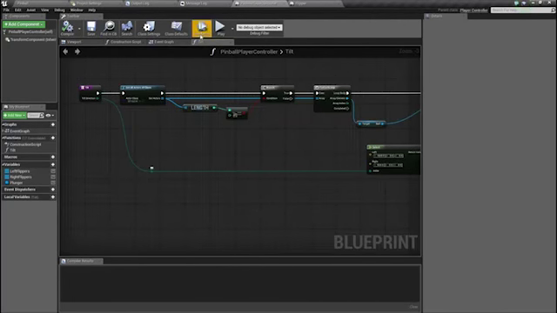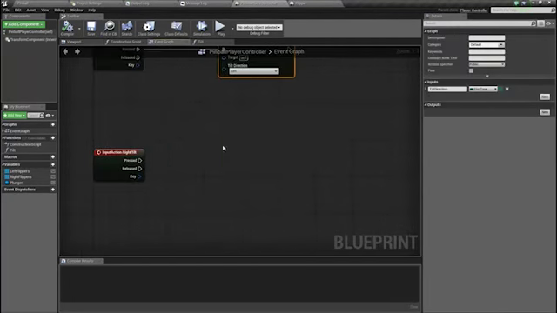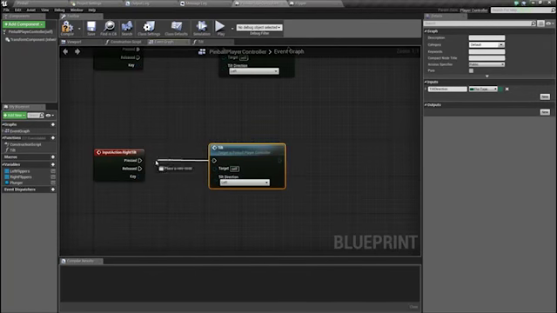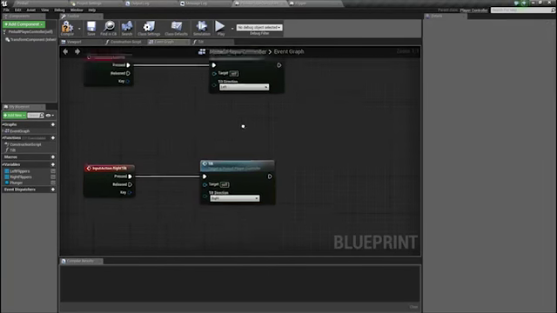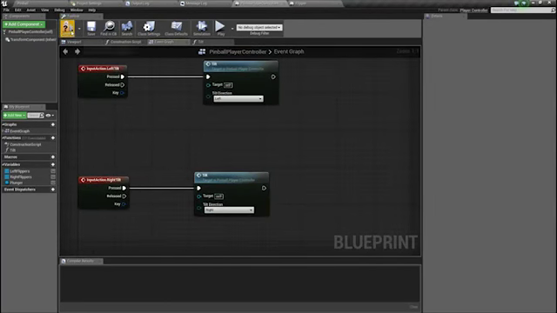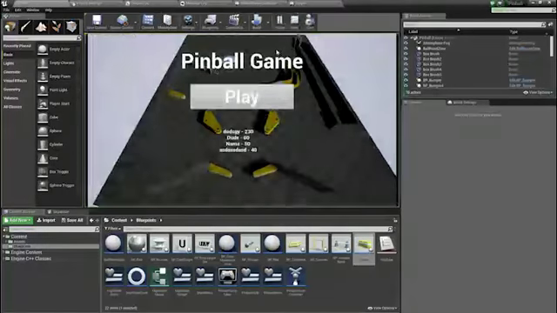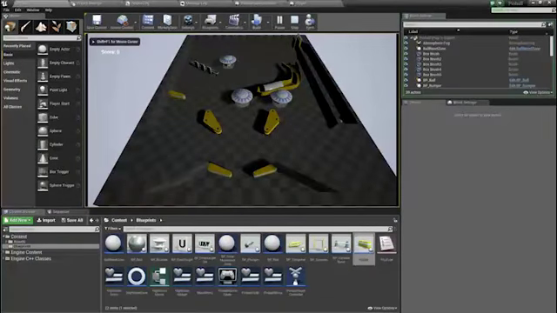Compile, save, and if I look at my event graph, I'm now able to duplicate this. You can see that the variable is exposed, so I'm going to set left to now be right. So we now have left and right tilt. Compile, save. Now, I'm going to play, and if I hit left and right now, you can see that when I hit left, the ball's going up in that direction. So that works reasonably well.